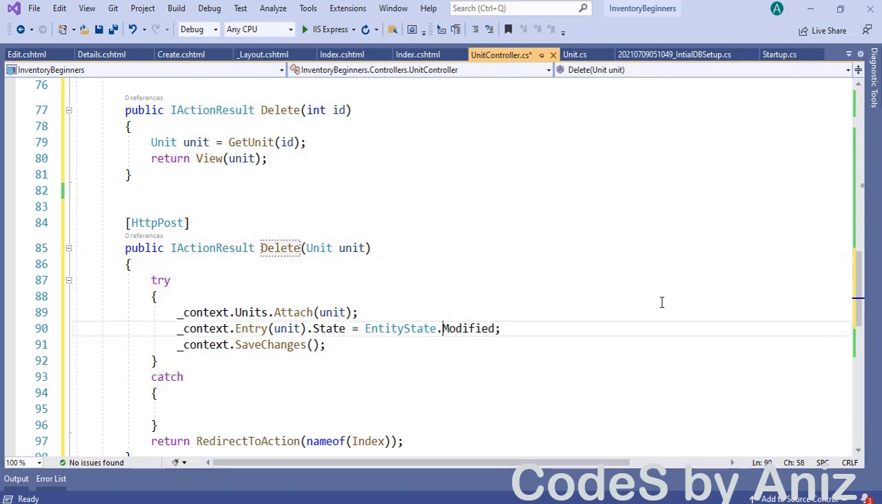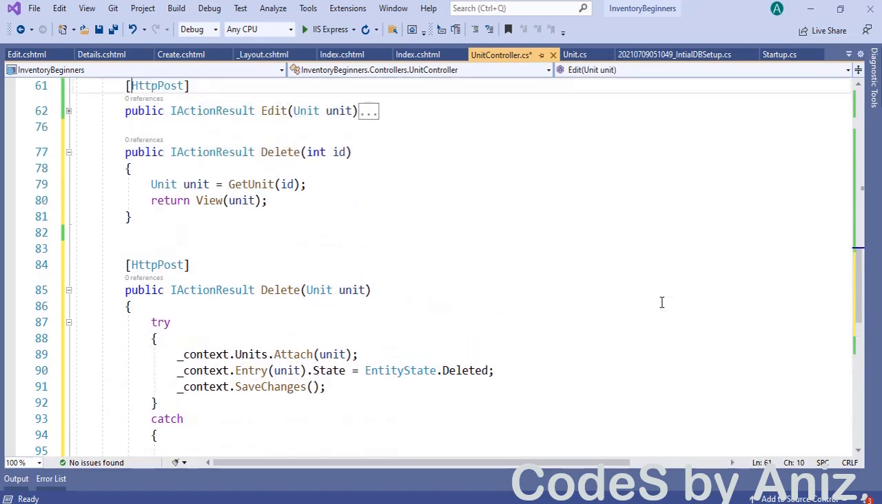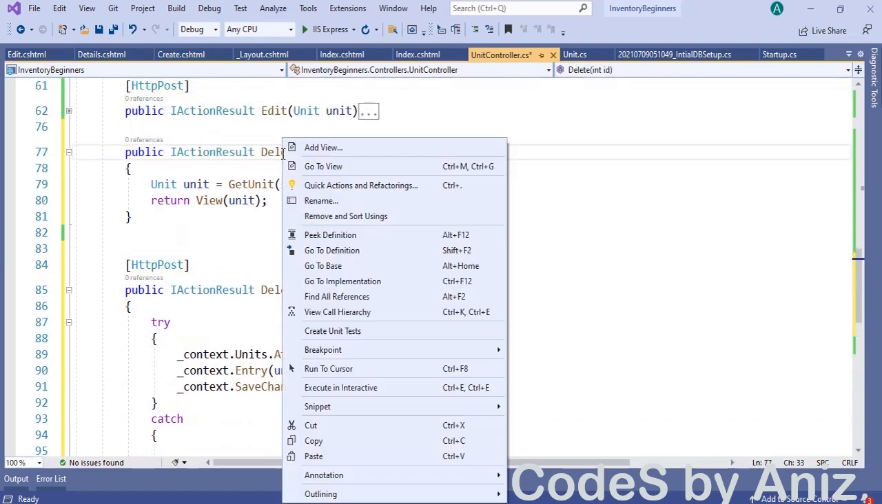And now attach the unit object to the context object. Then comes the very important point to notice. Change the entity status of the unit object in the context to EntityState.Deleted. Then after, we need to add the view file for the delete action. So right click the delete action name and click Add View.